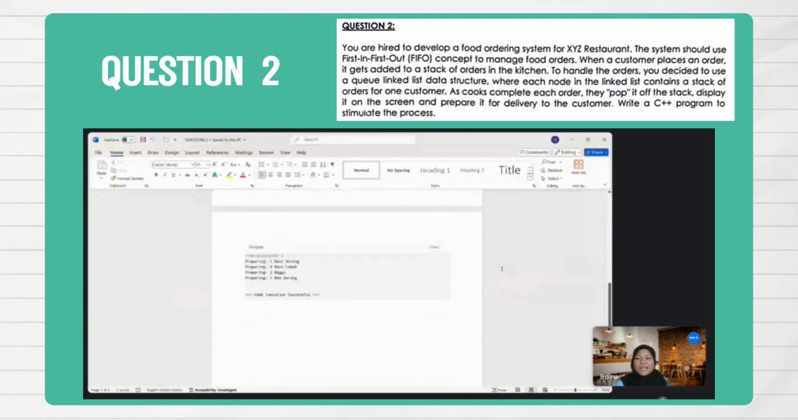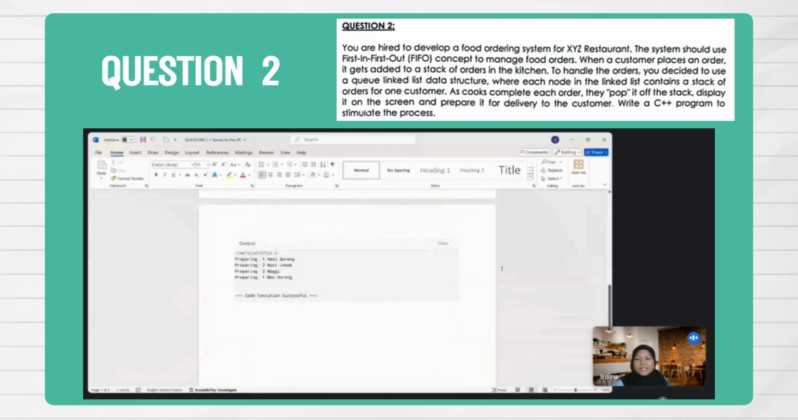Okay, for the output, as we can see, the output looks like this. Preparing 1 nasi goreng, preparing 2 nasi lemak, preparing 2 Maggi, and preparing 1 mee goreng.